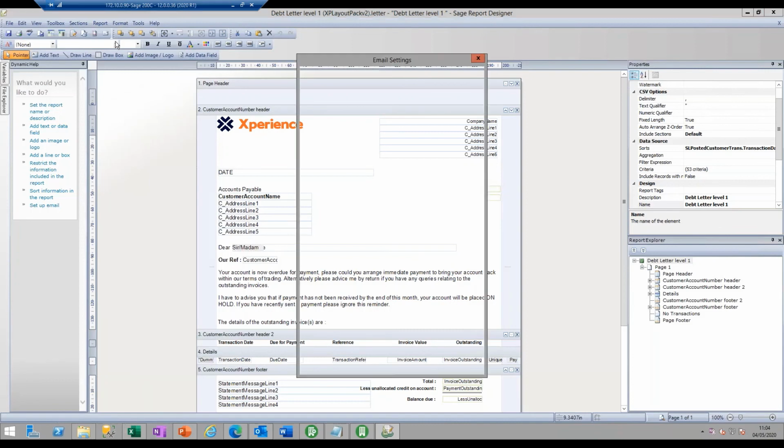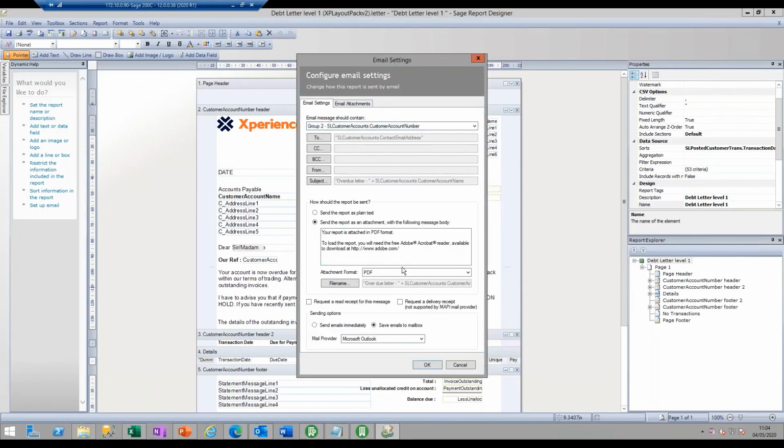Report, email settings, and that looks fine. And the text, dear accounts payable... and there we go. That setting there, save emails to mailbox, that's what's getting it to store it in the drafts folder in Outlook.